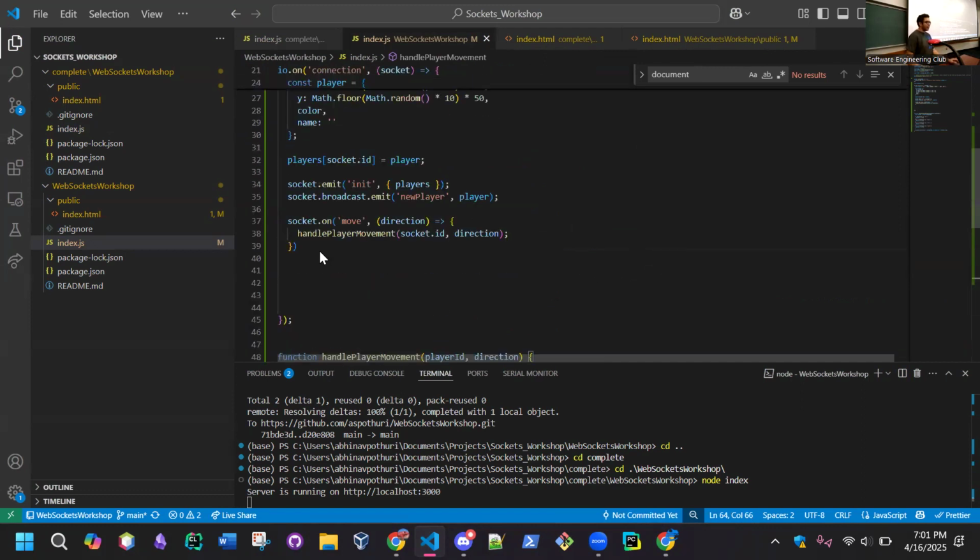But emit only emits it back to the own object. So we also need to make sure that everybody else knows this. So that would need a broadcast.